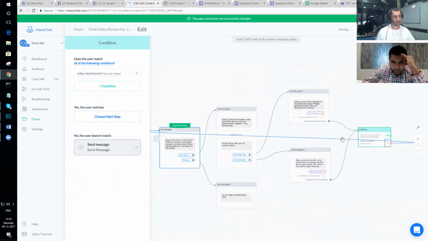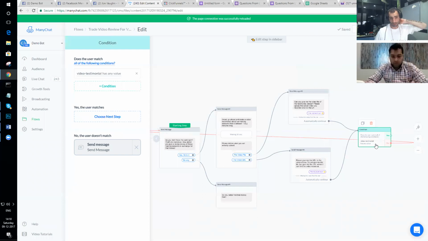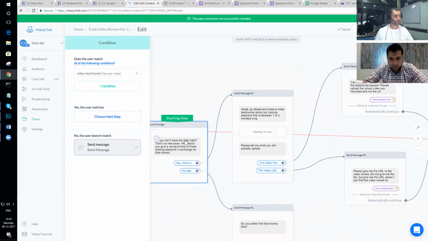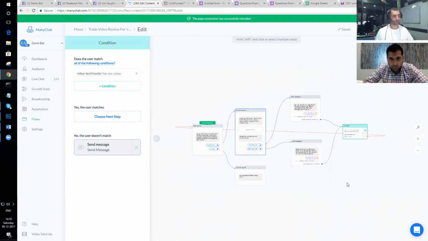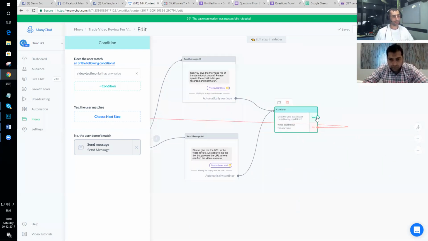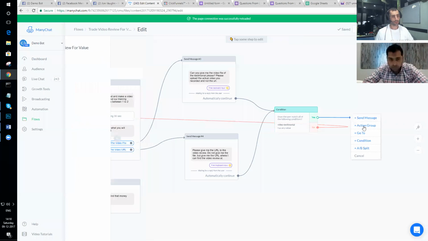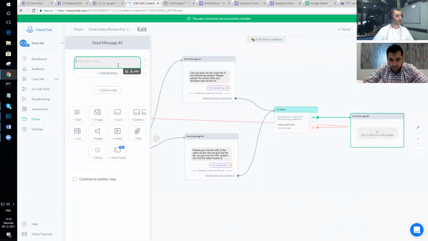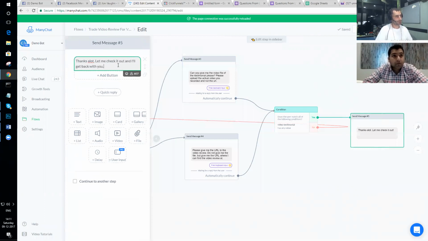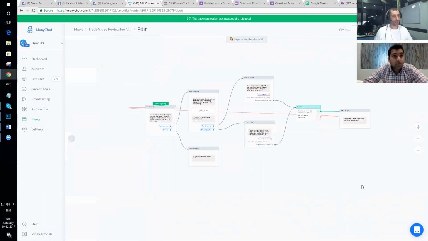So if you somehow got out of this and you haven't given me any value at all, you haven't given me that link, and you haven't given me anything in this custom field, I'm going to route you right back to the starting step where you can start over again. If you have, then I'm just going to say, thanks a lot. Let me check it out, and I will get back to you.